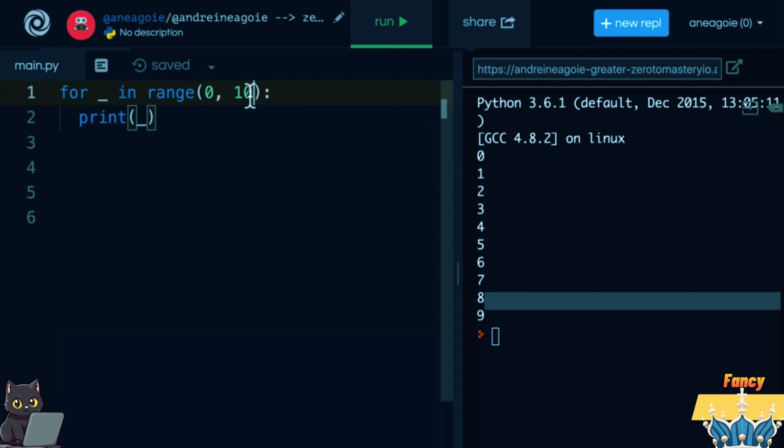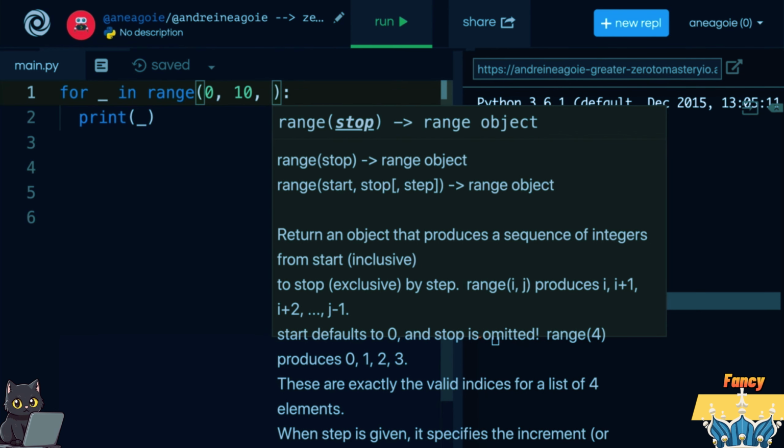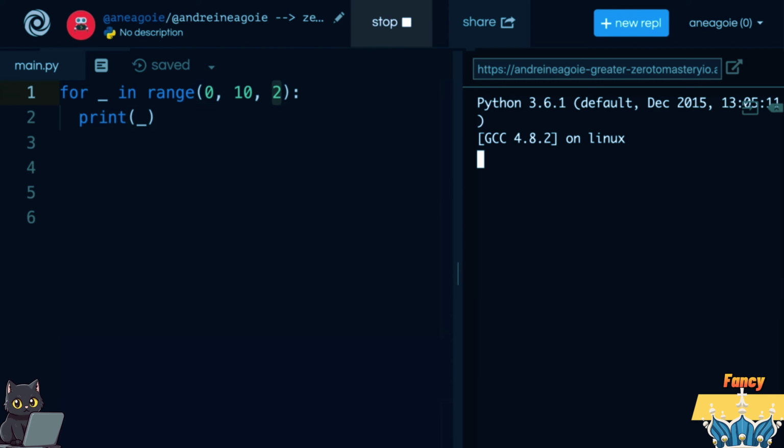Now, range also comes with a third parameter. And that is a step over. So if I do 2, and by the way, default is 1 here, it jumps from 0 to 10 by 2, which is very, very handy. So what is range? Well, range creates a special kind of object that we can iterate over.